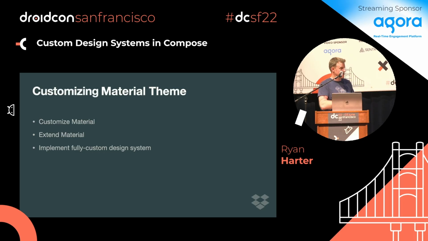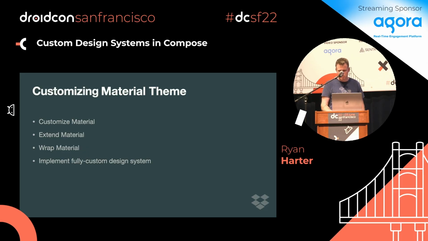Looking at the recommendations from Google for how to customize material theming, things didn't quite fit. Different ideas were close, but they seem to have some drawbacks. So I came up with an intermediate approach that I call wrapping material. It fits in between extending material and implementing a fully custom design system. And it meets those goals.